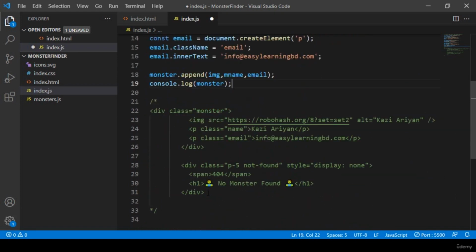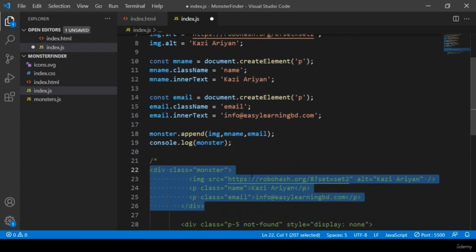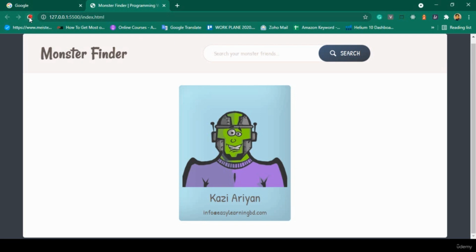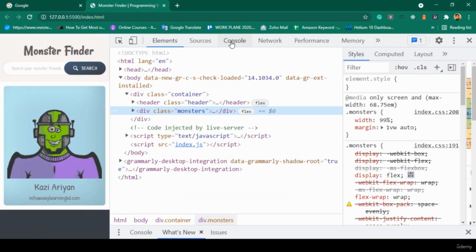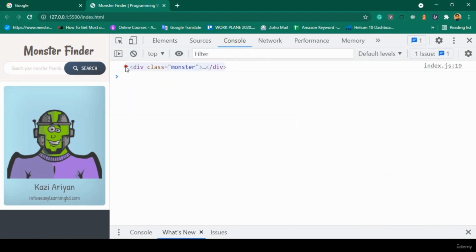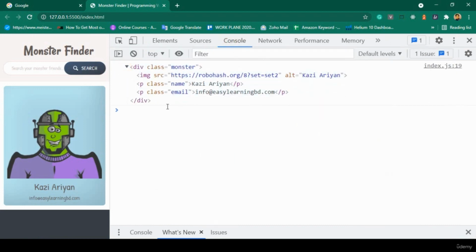So it should display this total div. Okay, that means this div. If you want to check it, now click save all, now go to our project, click refresh, and now I want to go to inspect, now go to the console. Yes, you can see it's now perfectly loaded our div.